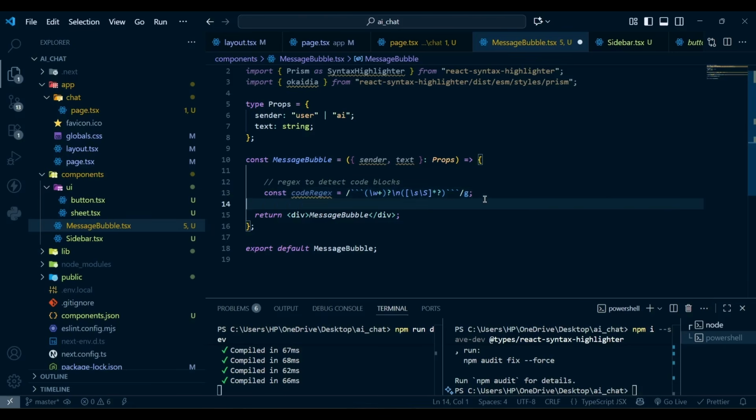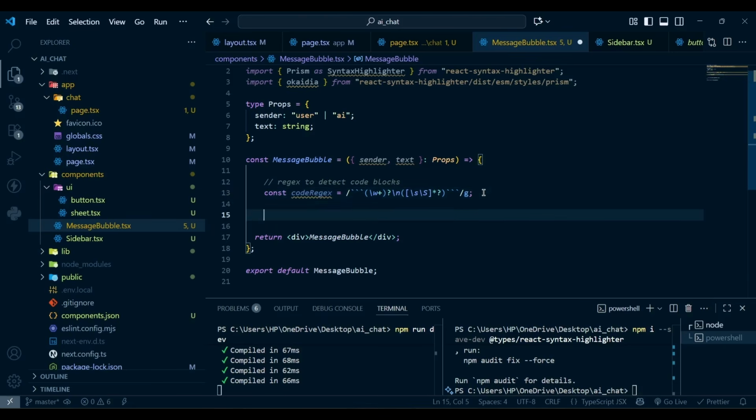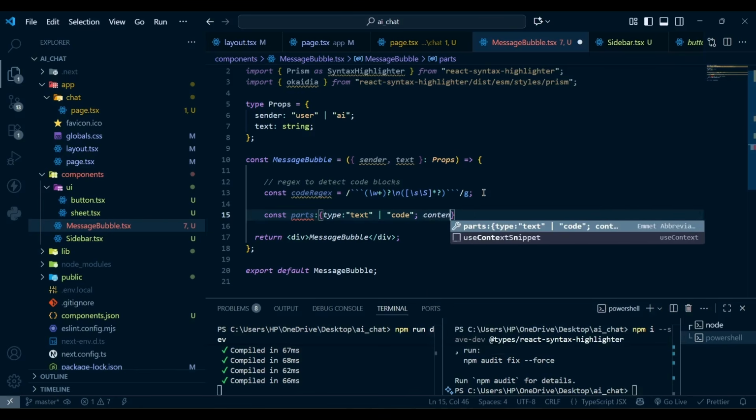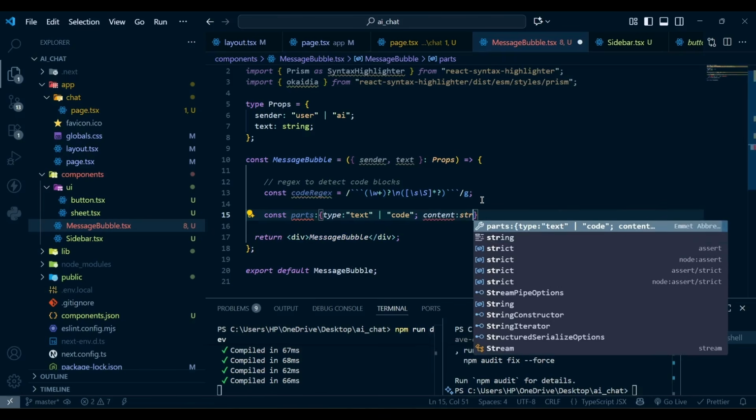Then after this code regex, we're going to create a const parts, and parts will be an object with type text or code, and then the content will be a type of string.